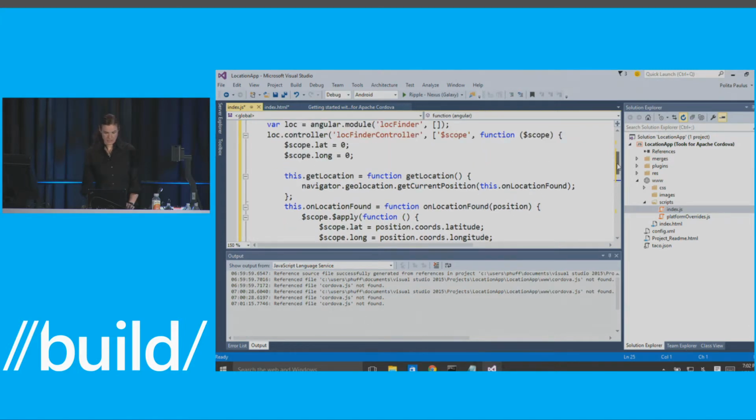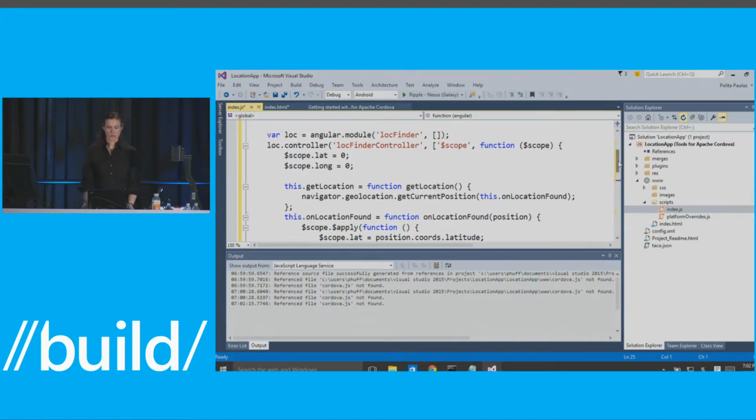OK, what I pasted in here is a very simple controller that goes and gets location, calls that getLocation method that we called in our HTML, and it uses navigator.geolocation.getCurrentPosition. This is the plugin for geolocation, and if you've used HTML, you'll notice that it looks a lot like the APIs for camera, for other types of device capabilities for HTML5. As I mentioned, that's by design.